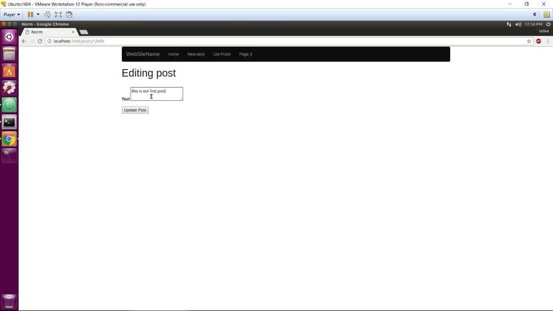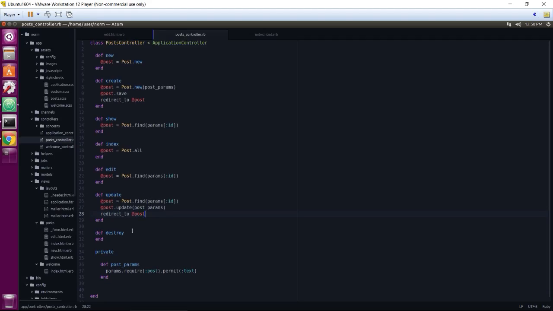Okay, let's try it. So this is our first post. It even put in what we wrote inside the text area. So we're updating the first post. Updating the first post, it saved it, it printed it out for us because we went back to the post page itself, and we can list the posts, and there we go. Here's all the posts that we did, and we even have the one that we updated. All right, so now we can update. Next is destroy.